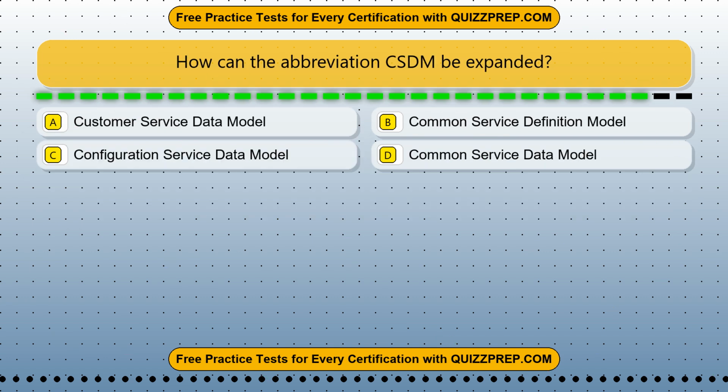Question 32. How can the abbreviation CSDM be expanded? Option A, Customer Service Data Model. Option B, Common Service Definition Model. Option C, Configuration Service Data Model. Option D, Common Service Data Model.